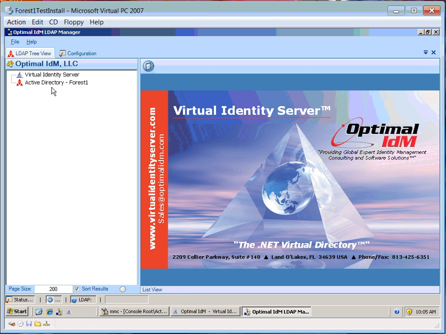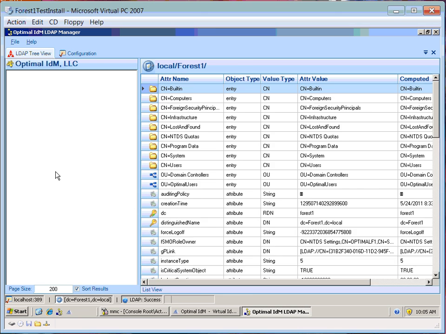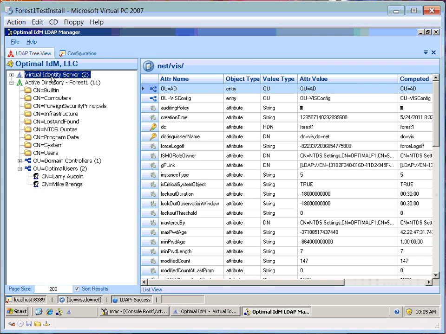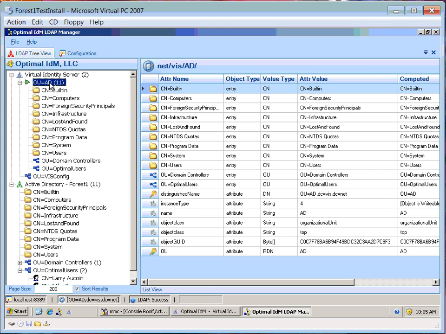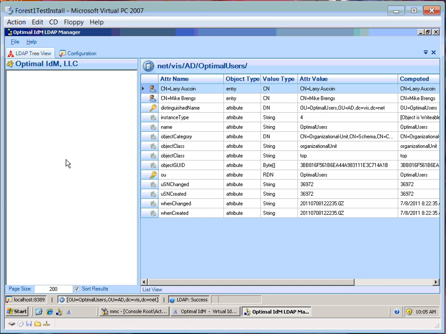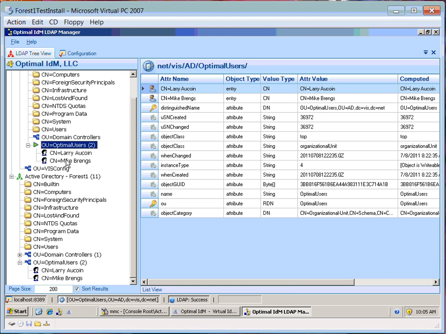So what I've done is I've created a couple users in this optimal users container. This is a connection directly to Active Directory, and you can see I see Larry and Mike. Now I'm going to connect over to VIS. VIS is configured to go to Active Directory as one of the data stores. And I'm just doing an F5 here, which does a refresh, and that's doing a search to VIS.